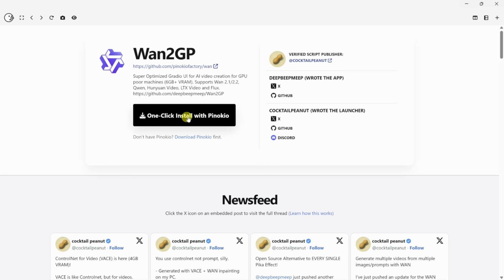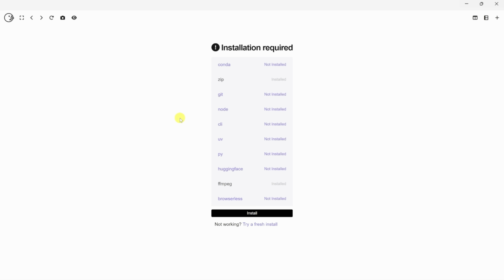Right over here, let's click on this Install button. The nice thing, it's just a one-click install with Pinokio. I'll click here and then let it run. On the next screen, we could see all the different dependencies that we need to install. If we weren't using Pinokio, we'd have to go through and manually install all of these. But again, Pinokio makes this a lot easier. At the very bottom, let's click on Install.